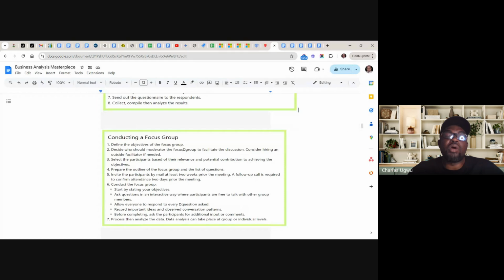Then we have another one, conducting a focus group. What is a focus group? A focus group is a group of people within maybe an organization. You group them based on their need, or based on similarity. They must have commonalities, common interests. So you have to group people based on their common interests.